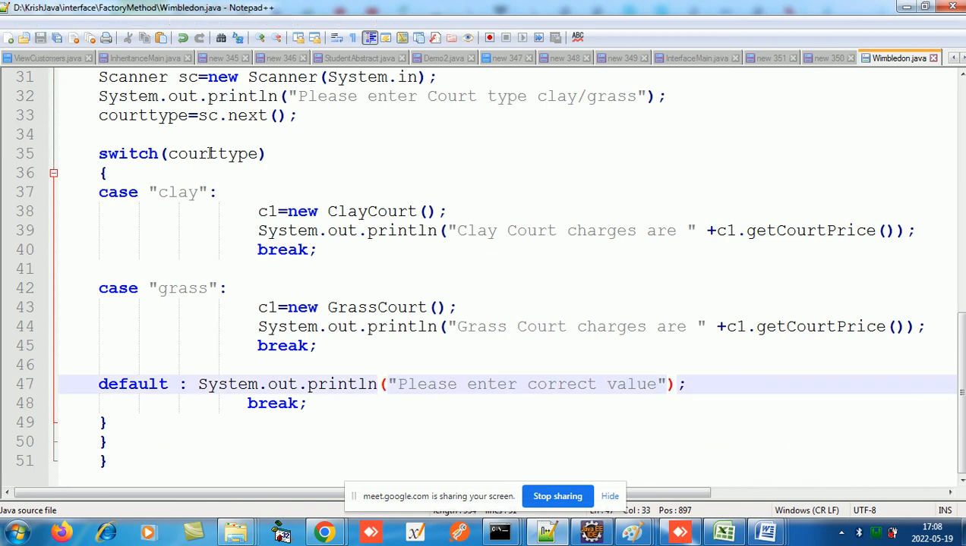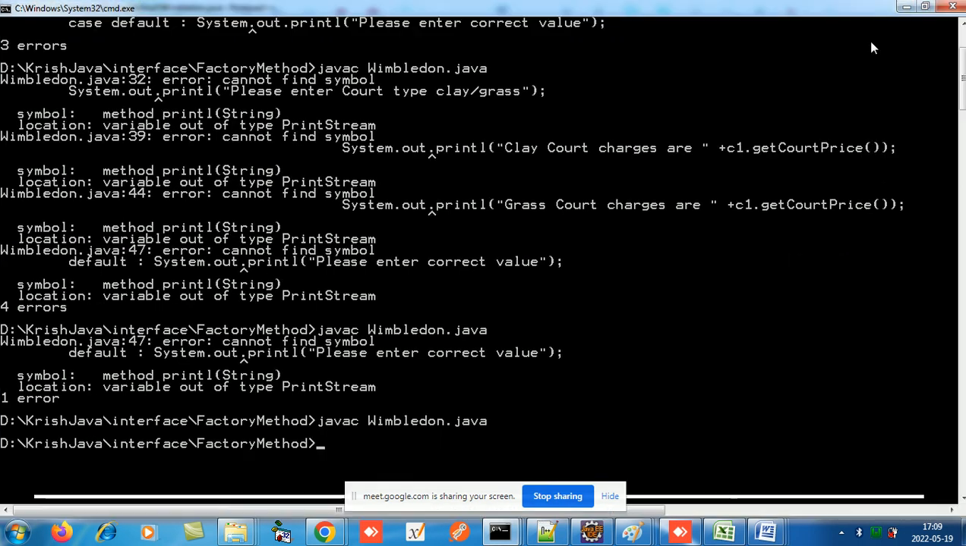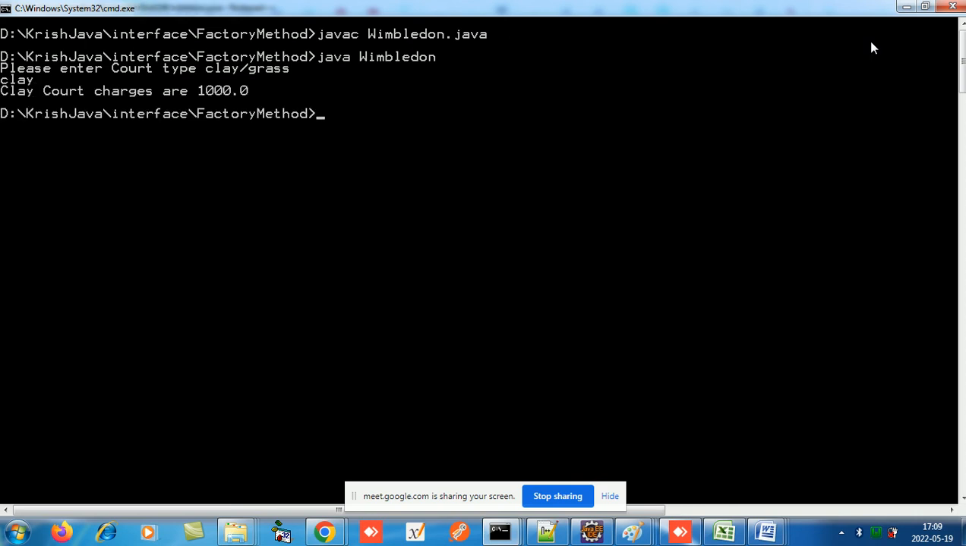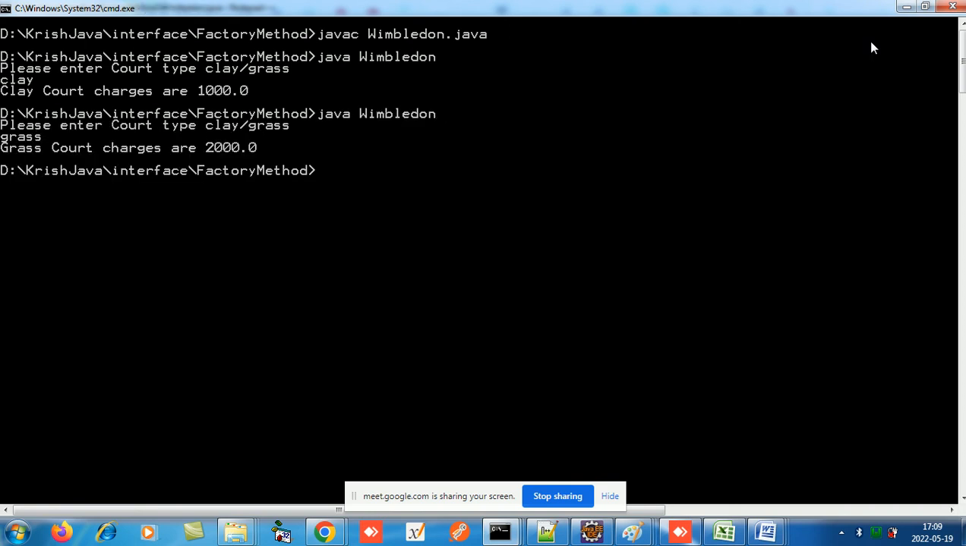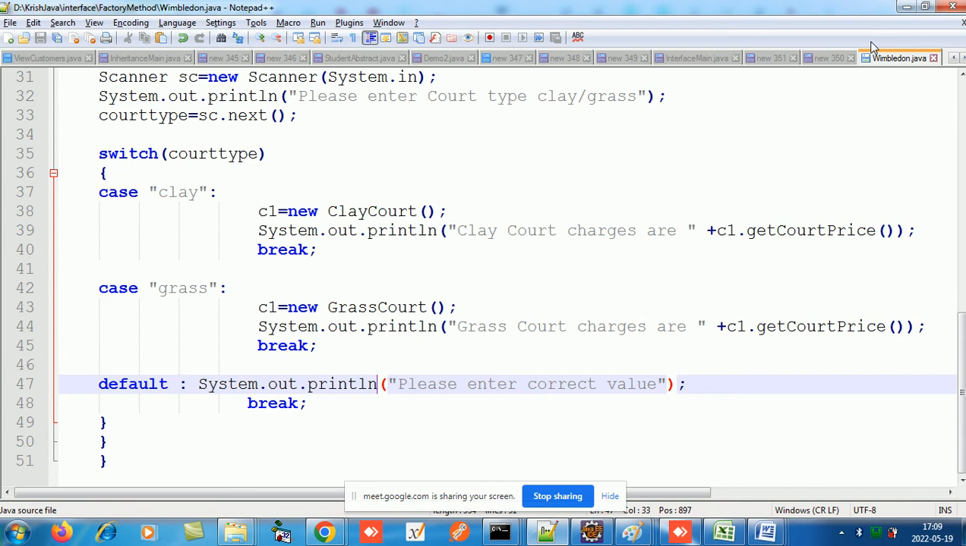Okay. Makes sense? Compiled. Are you able to see it? Yeah. Compiled. Yeah. Let's run it. Okay, give me a code type. Fine. Your code charges are? Awesome. Getting the point? Yeah. Correct? So this is the real world implementation of what?